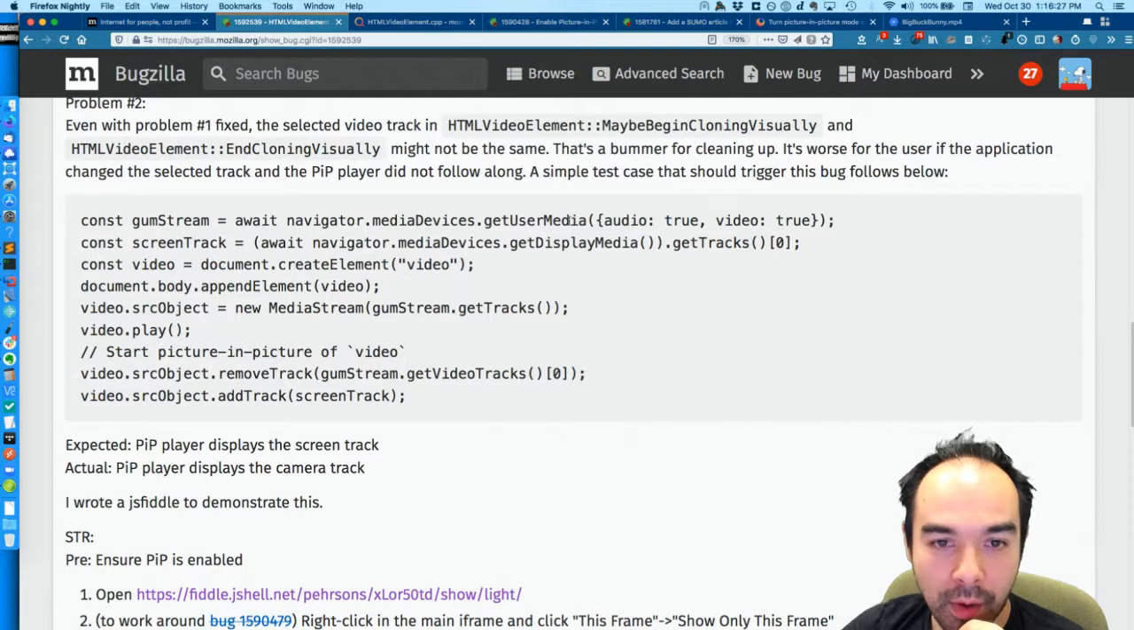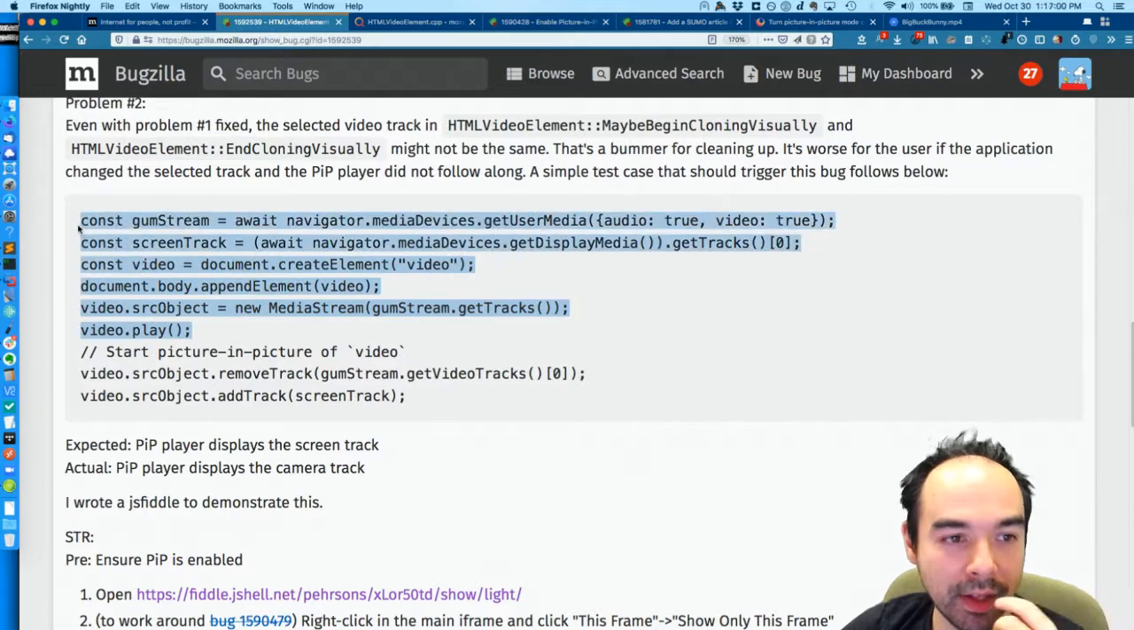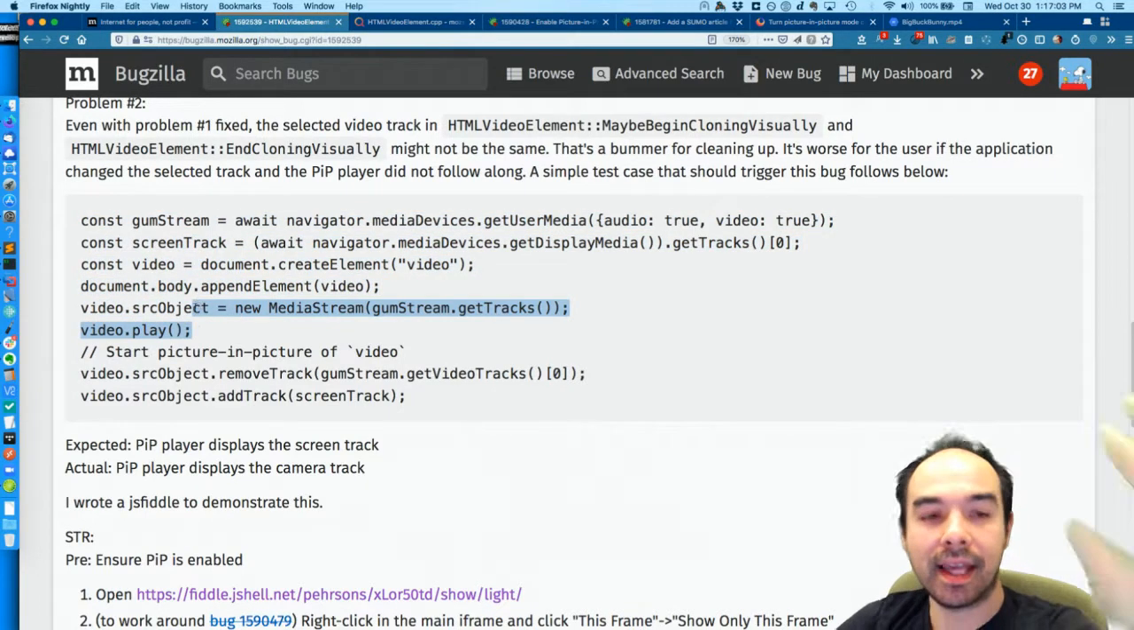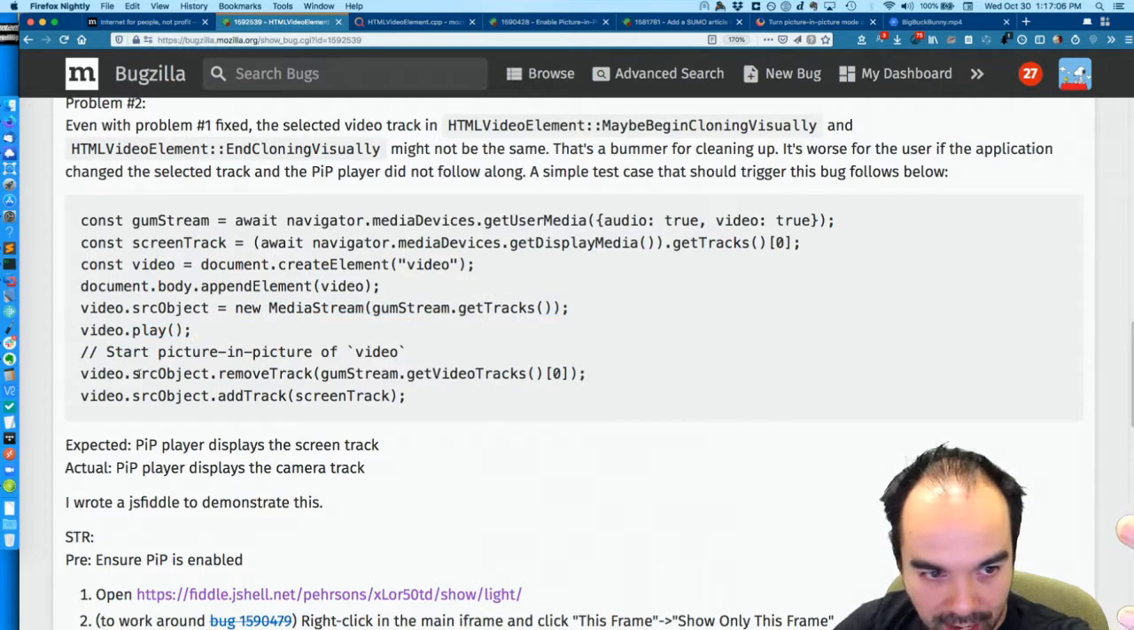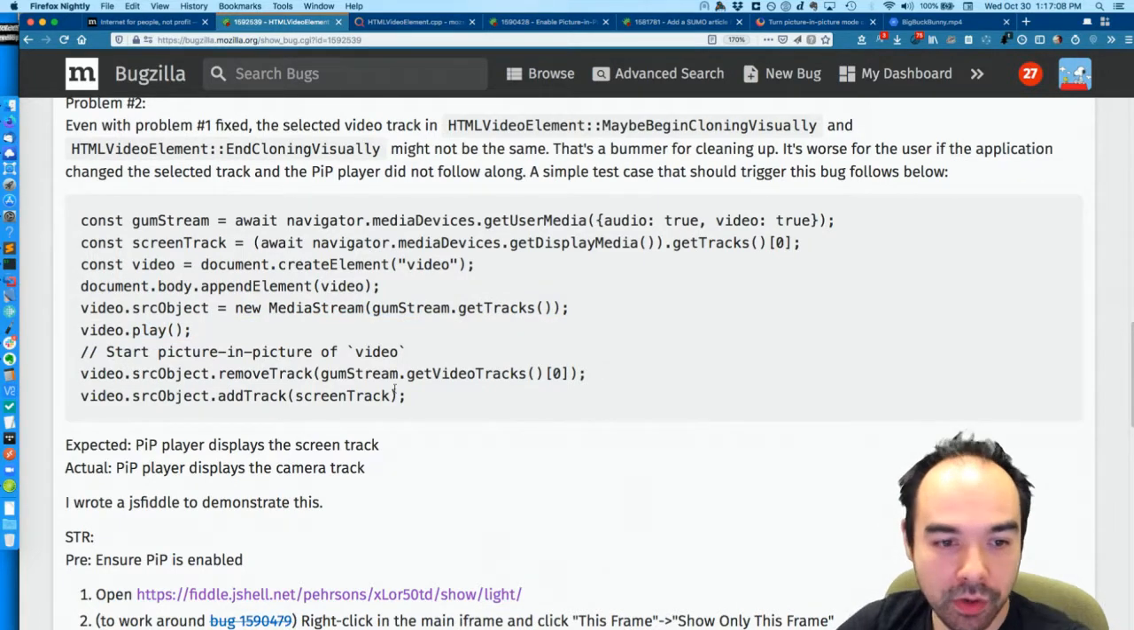So what he does is, we get user media. This is like asking the user to use the microphone and the camera, and then we get the video track from the camera device. Then we create a video element and we append the video element to the document, and then we make the video source object. So basically we set up the camera so that it's displaying in a video. So basically getting a camera feed on the screen, that's what this does. And then removing the video track and then putting the video track back.